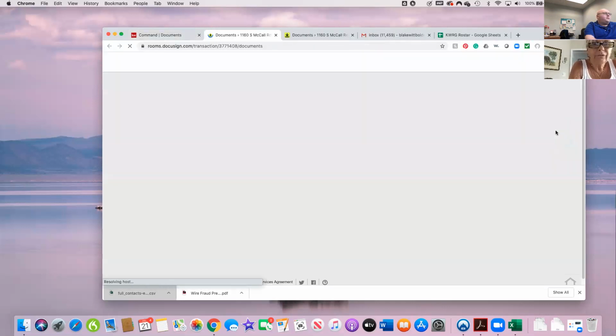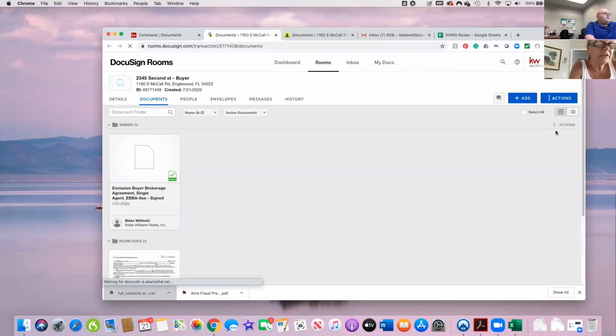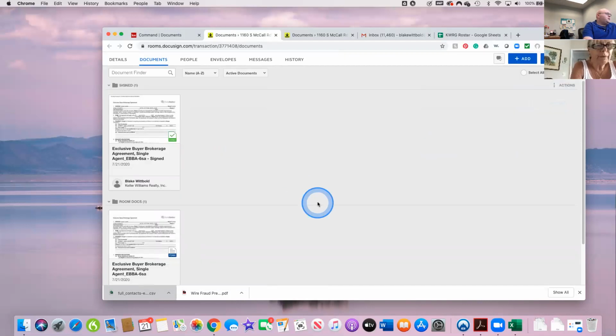Would I be connected to Docusign if I've closed out and this is three days later? No. You'll have to sign in again, but it's still connected in the opportunity. Okay, great. So it'll just come up with a Docusign login, and then you just log in again, and it'll take you to the room.